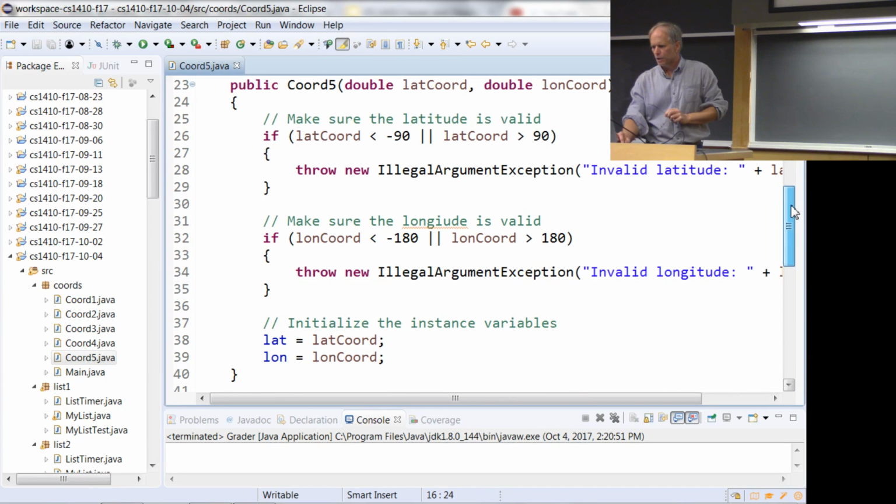All right, here is the constructor. Now, the first part of the constructor, those two if statements, they're pretty familiar. You've been writing stuff like that for a while. We're just checking to make sure that the two coordinates are in the proper range to be latitudes and longitudes. And then we initialize the instance variables. So we're storing two numbers into lat and lon.